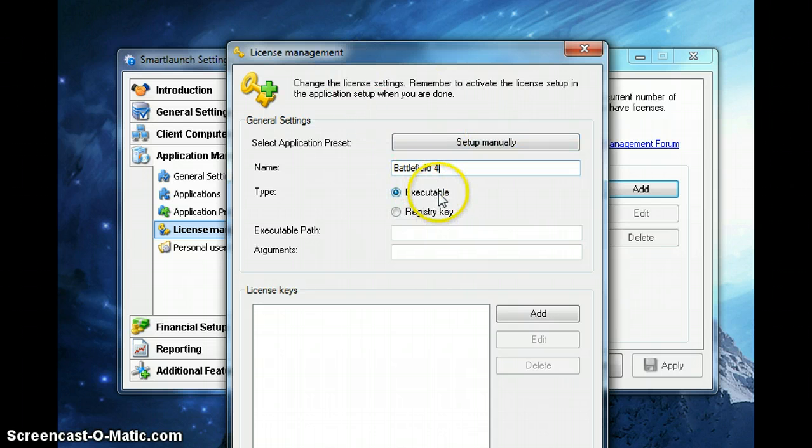So for the type, we have to decide if it's an executable or a registry key. And how do we know this? Well, we have to use Google for this one, or check out the Smartlaunch forums using keywords such as license management, Battlefield 4, keys. So I'll be right back after I do a quick Google search.